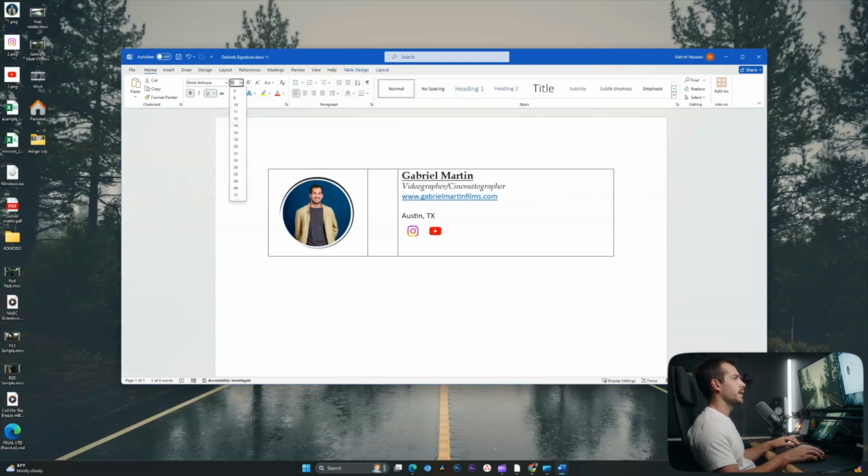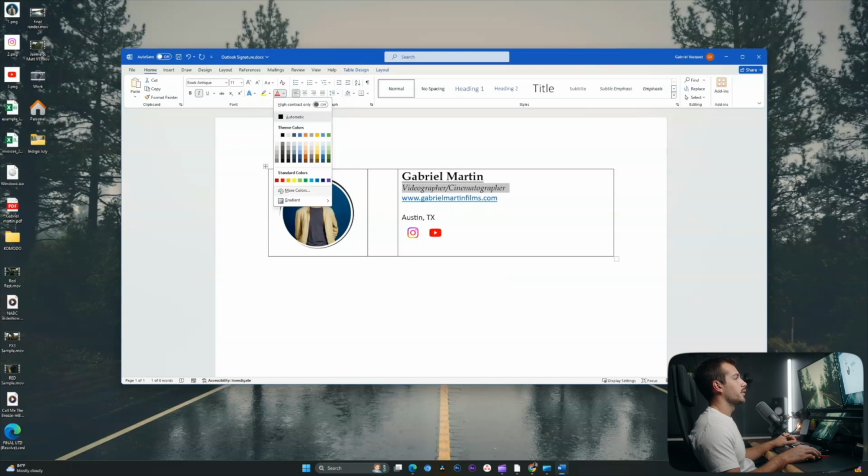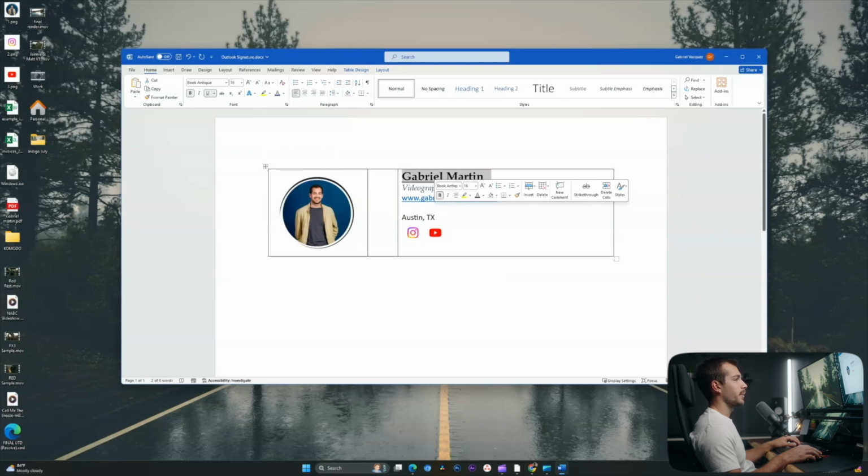I'm going to increase the size of my name. I'll select the text color here. Under this, I'll select more colors. And here I'll select a color that matches the actual colors of my image itself. Maybe I'll do the same for my name here.